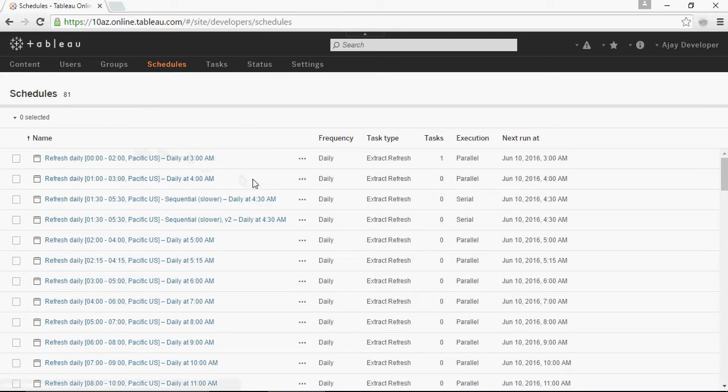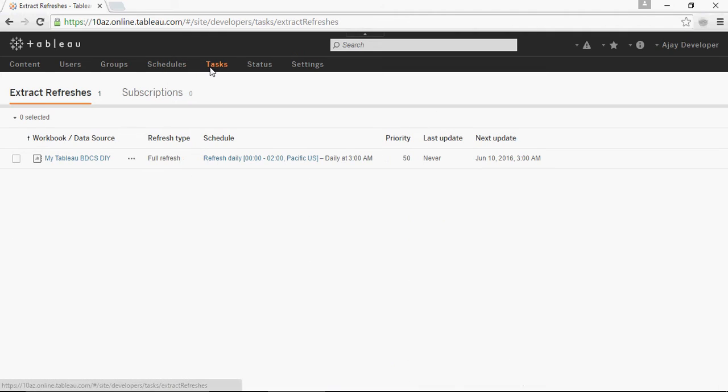Schedules. You can see a list of all the schedules which you have on your server. Remember, we created a refresh extract schedule. There is a separate video coming up to do a batch update or batch mode, a command line refresh of your extract in the later videos. You have tasks. So remember, this is the task which we created.